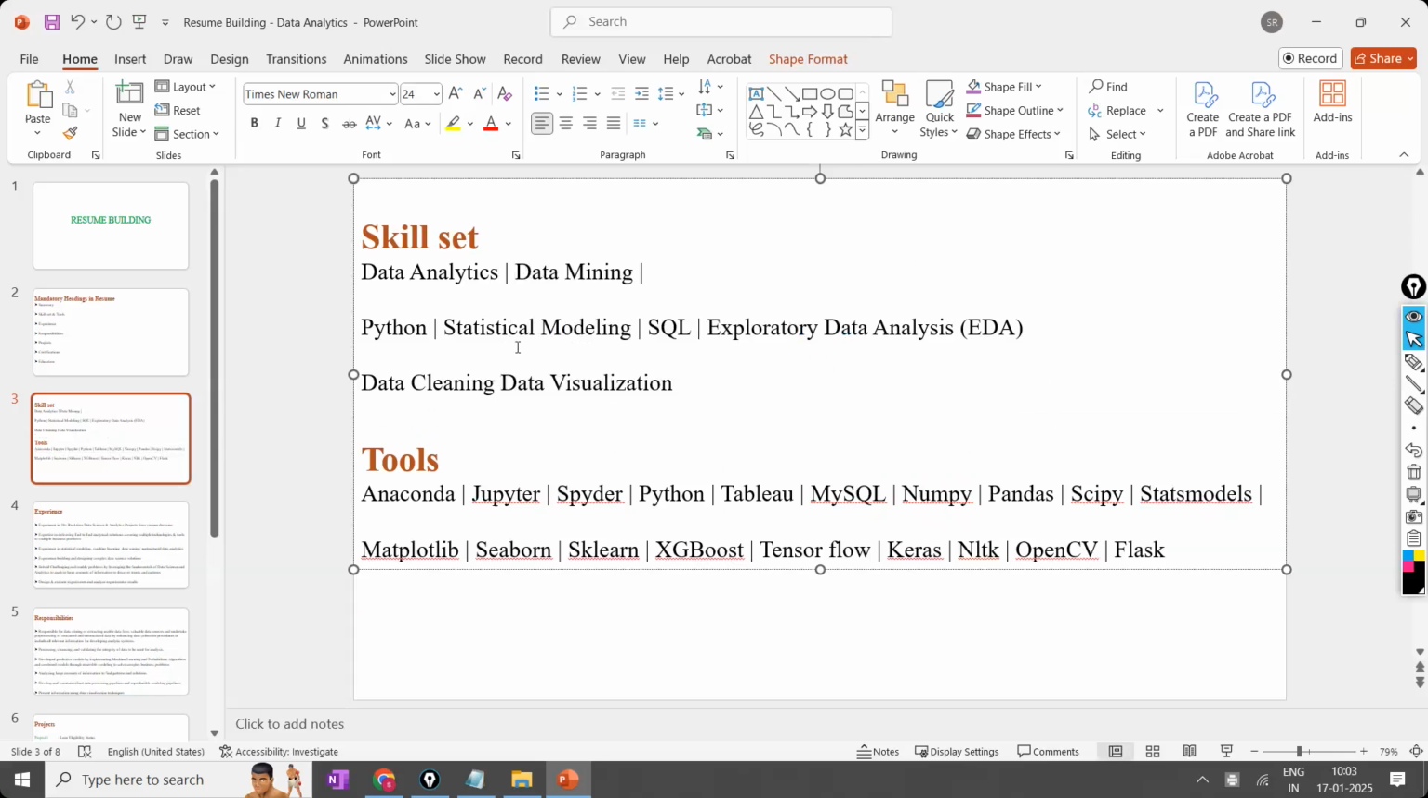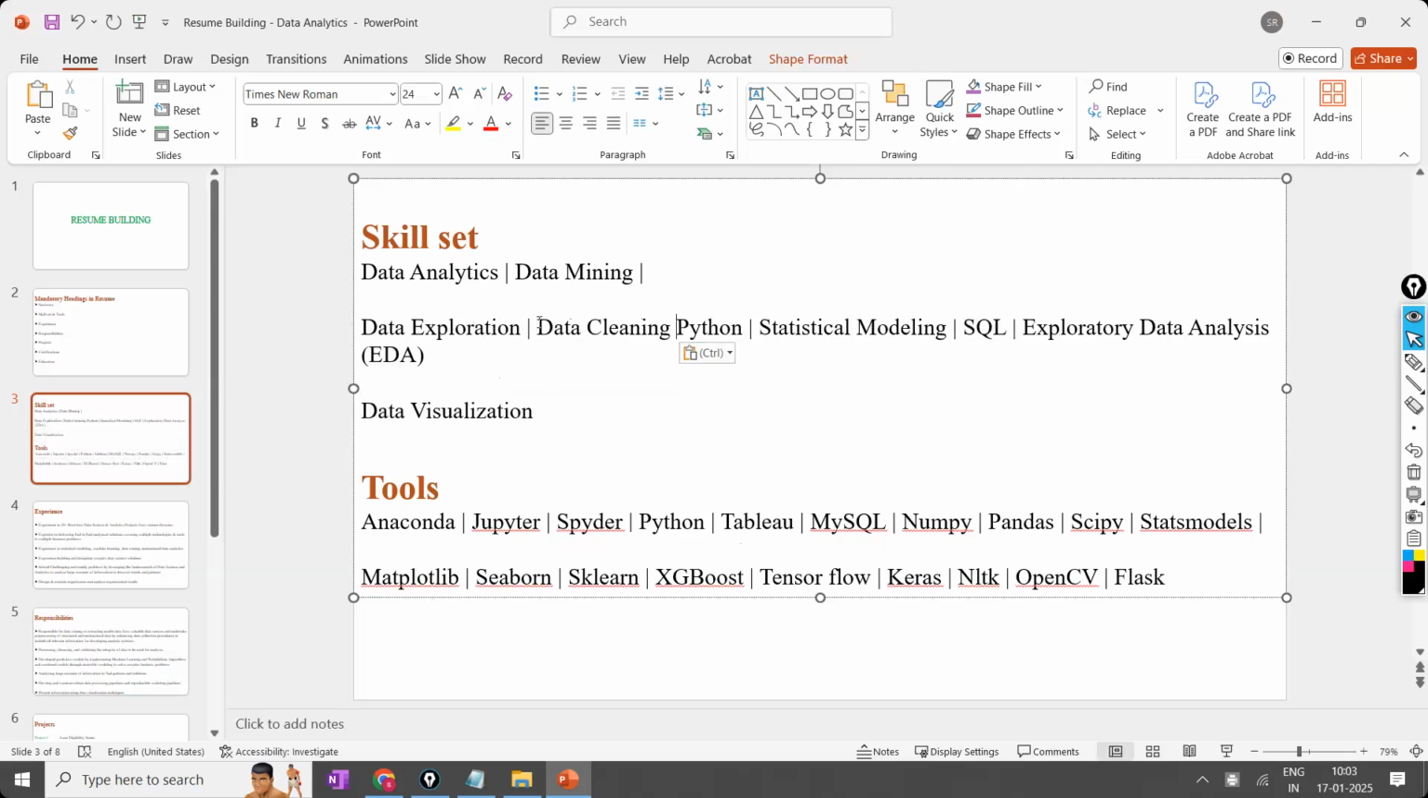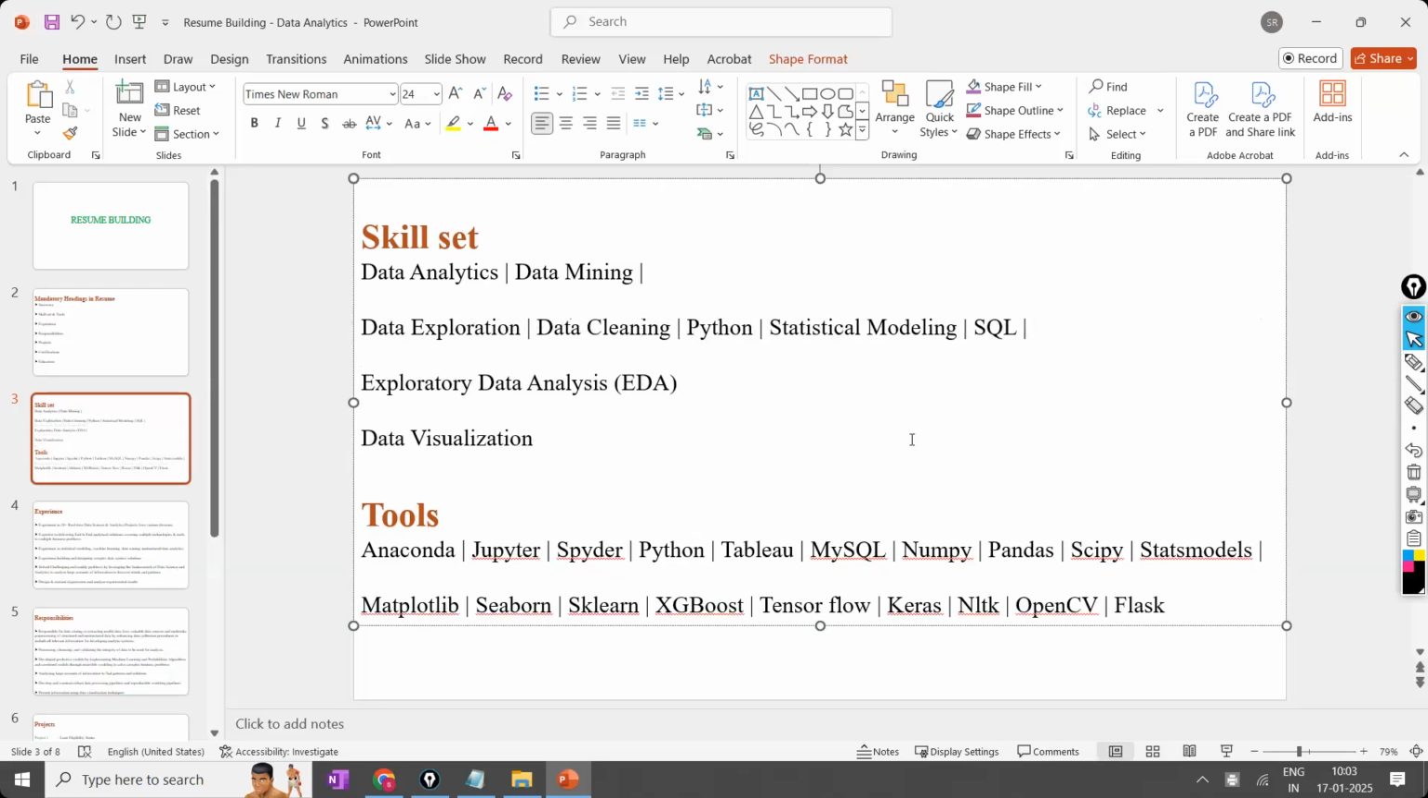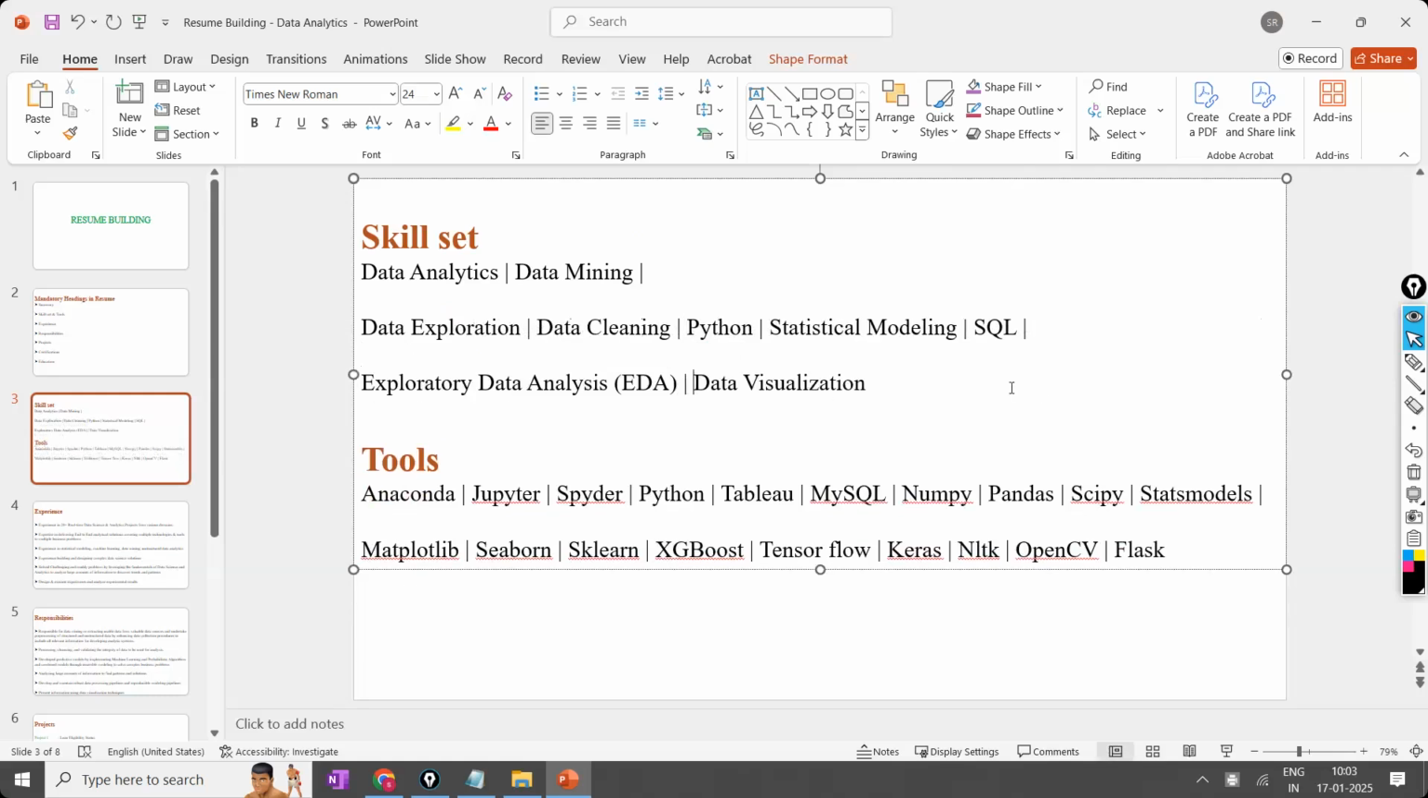So first one is you are going to understand data. You can highlight like this: data exploration, data cleaning. Next, statistical modeling, Python, SQL, exploratory data analysis, and data visualization. So these all come under skills, your skills. This one you can highlight as skills.